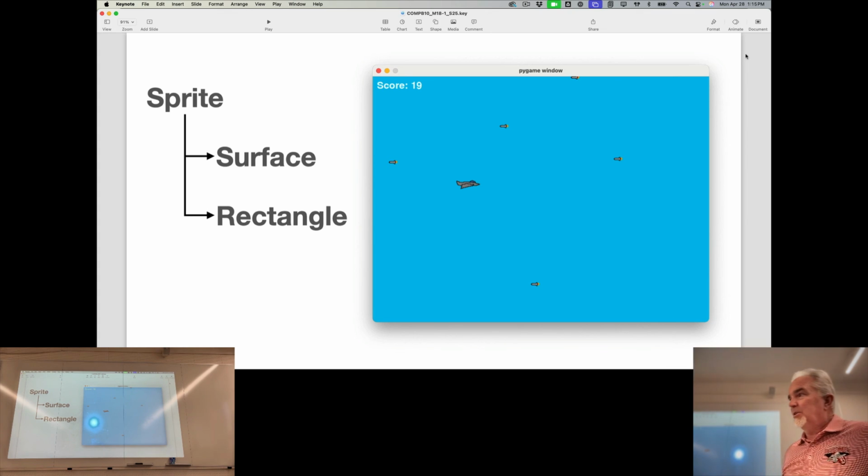So when we animate a sprite, we are changing the surface, not changing the rectangle. When we move a sprite's location on the screen, we are moving the rectangle. And when we measure whether something is hitting something else, we're using the rectangle as the hitbox.